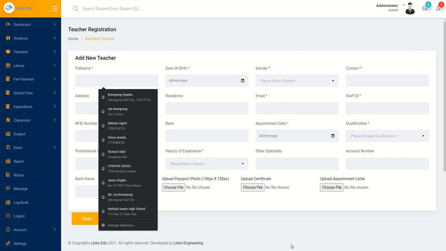So this is the teacher's name. Fields with a red asterisk are compulsory. So you enter the email here. Let me use my email. Then you enter the staff ID.